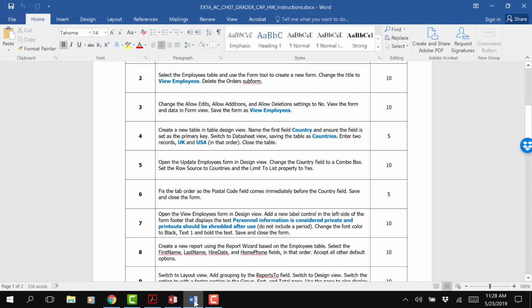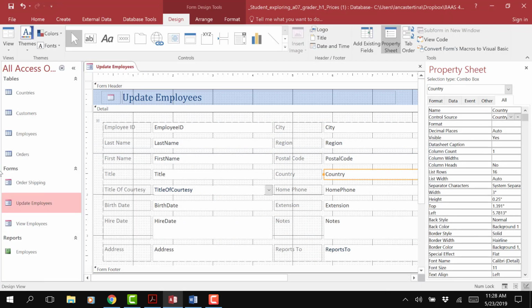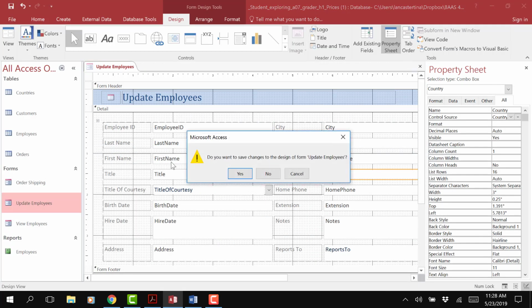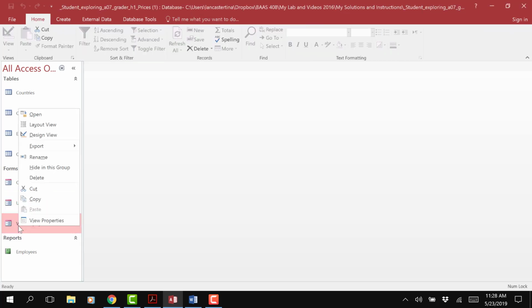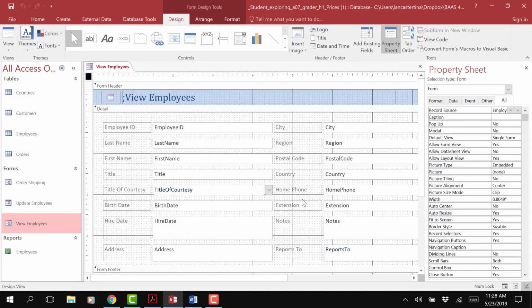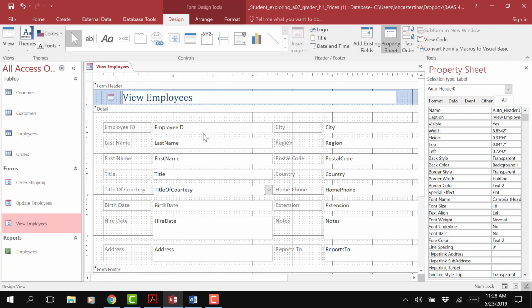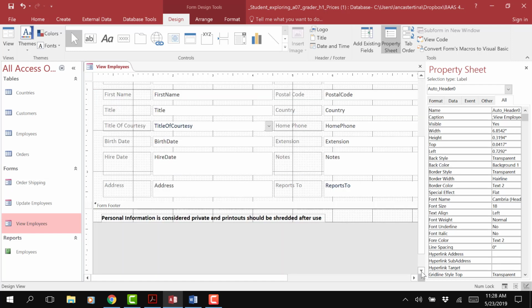Now we're going to look at the View Employees form and add a new label control to the right side in the form footer. So we have an arrow up here. Let me take that out. Double click there and change that to View Employees. I believe you were asked to. And then you're simply going to choose a label control, drag it to the form footer, and type in this information that you're asked to do.